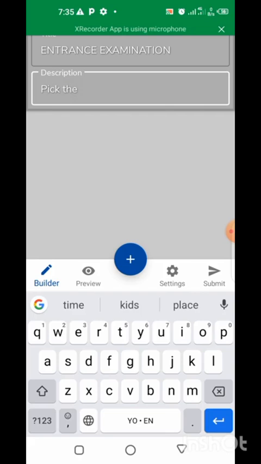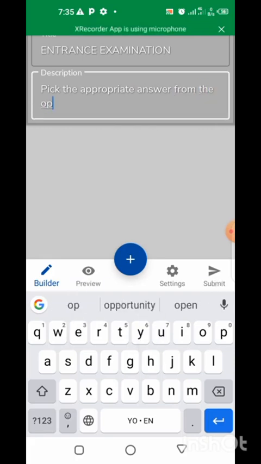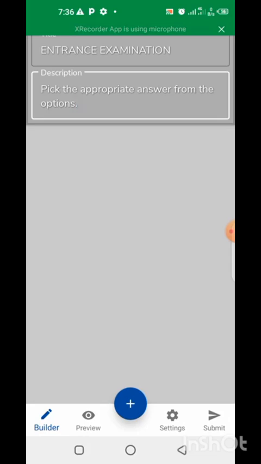pick the appropriate answer from the options. Example. Okay, so having done that, we can click out. Right, so we are done.